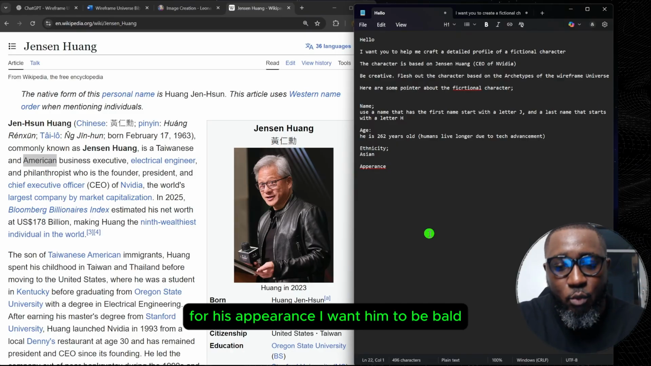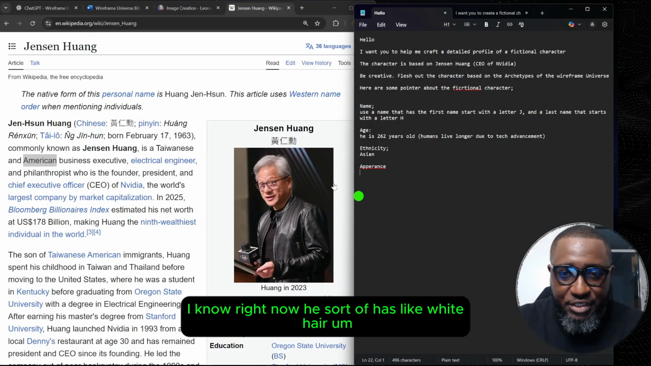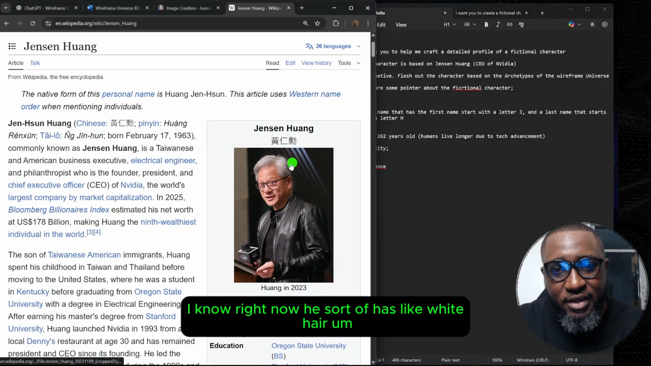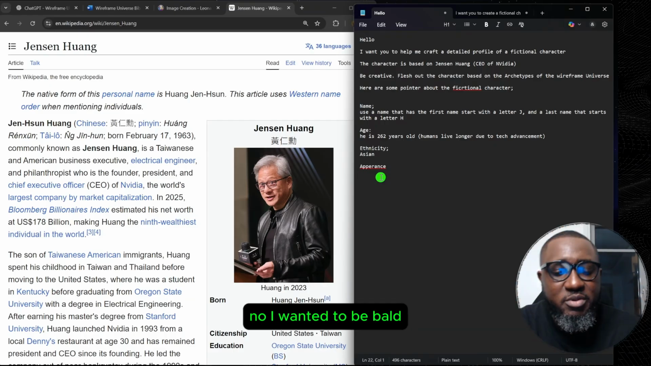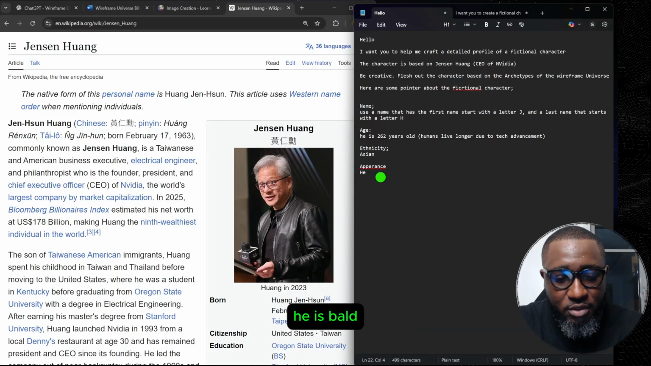So let's talk about his appearance now. For his appearance, I want him to be bald. I know right now he has white hair. I don't want that white hair. No, I want it to be bald. He is bald.